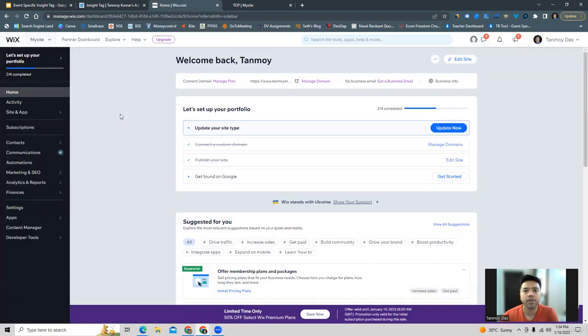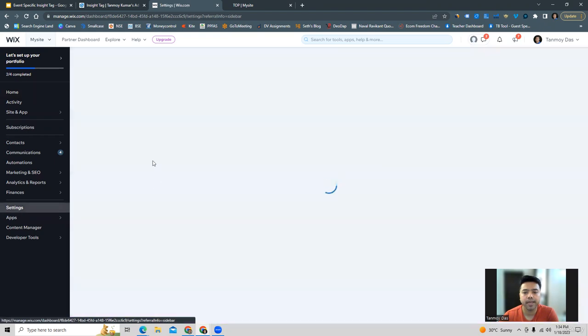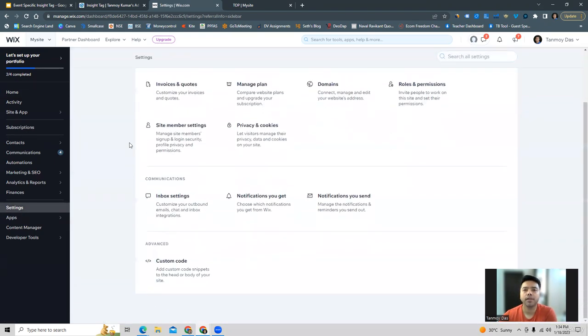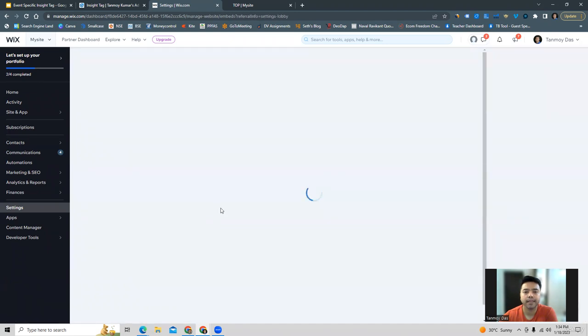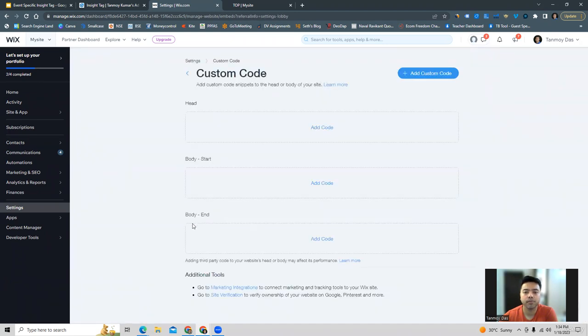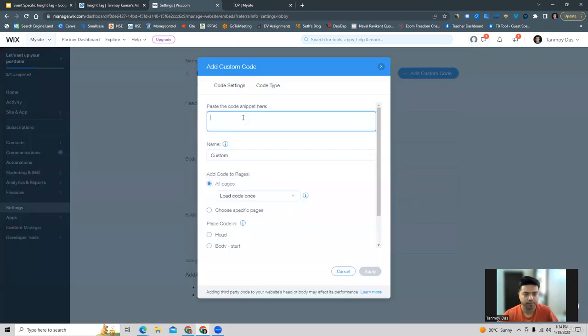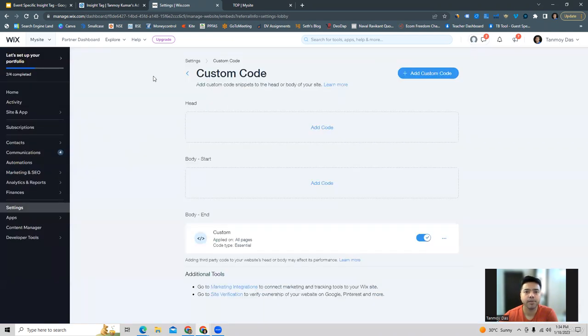Now on the Wix account, we are going to paste that code at the backend. For this, you can go to Settings on the left panel. In Settings, we can come to the Advanced settings where we can go to Custom Code. In Custom Code, we can put it in the footer. So we'll put it at the end of the body, over here. Now you can see the whole code has been set up on this particular page and we can apply. So now the code has been pasted.